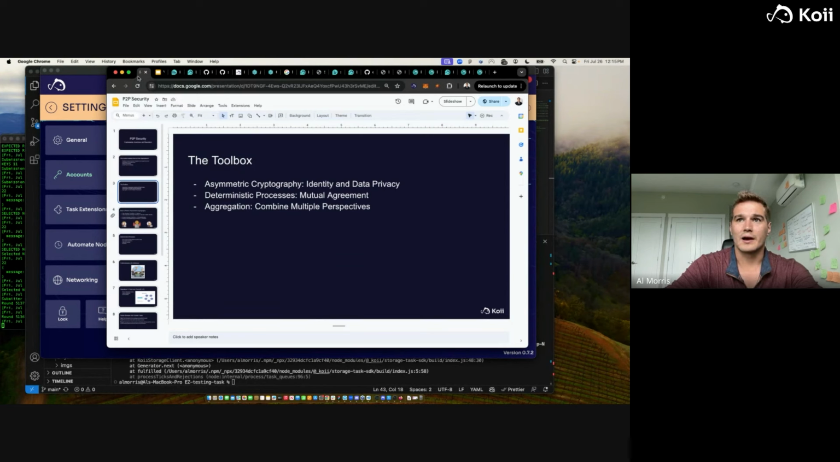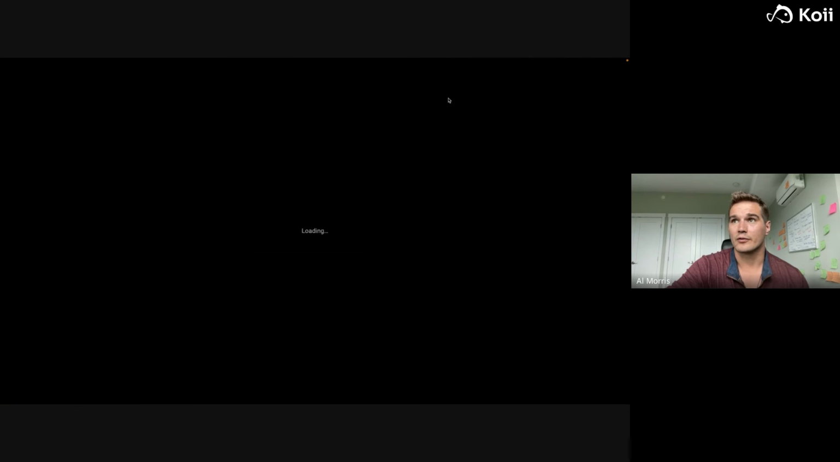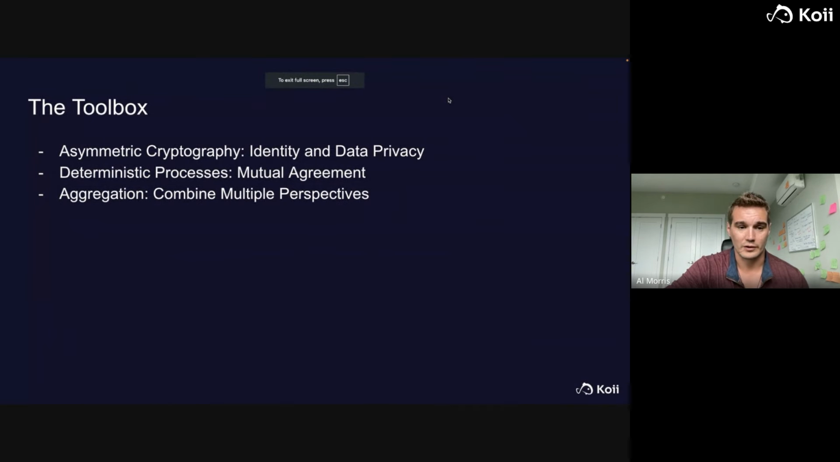And then finally, aggregating multiple perspectives is a really powerful thing you can do with Koii. By being able to have all of these different nodes all doing the same work, you can effectively verify that the work's been done properly across the system. And that makes a gigantic difference in terms of ensuring that things are being done as you would expect them to be. So something like Google or Facebook could run on top of a network like this.